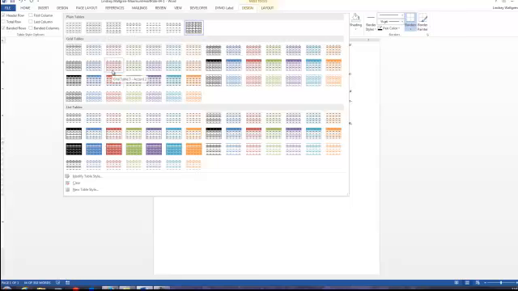Oh, it's in the second row, I suppose. There's a separate section here. Okay, so we want this one, grid table. Where are you? Grid table 4. This one. Grid table 4, accent 2.